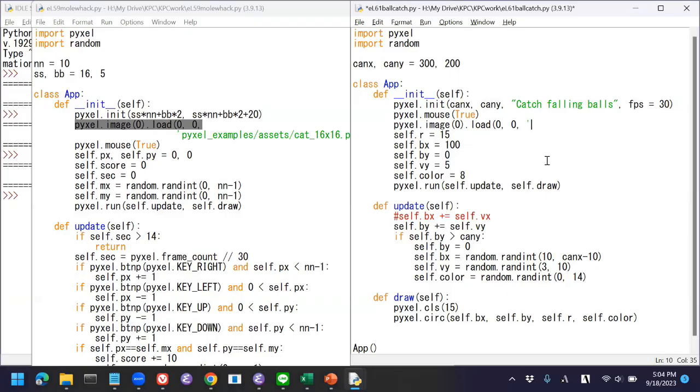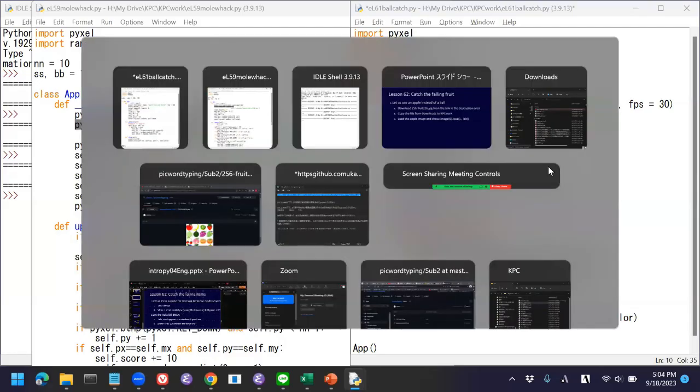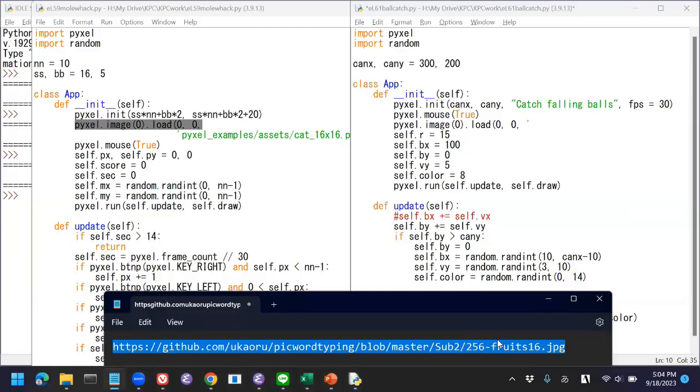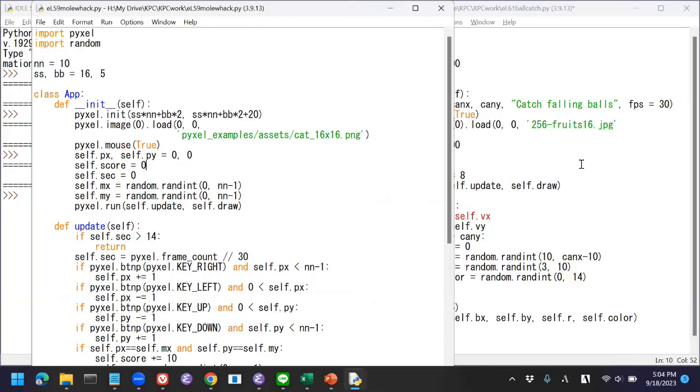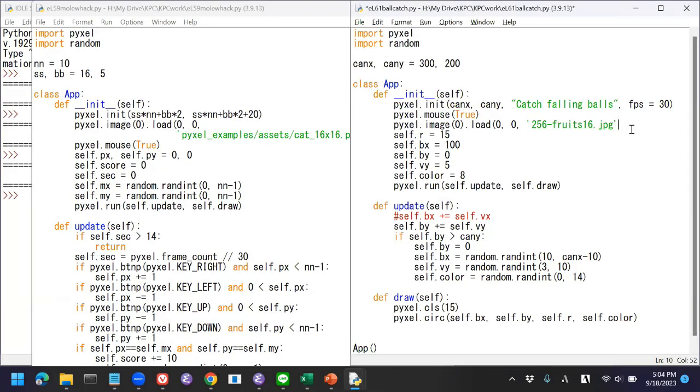the same as that one. No, not this one, but the file name, this one, 256fruits.jpg. Okay, good. Because it is in the current directory, current folder, it should be fine. Okay, this is good.